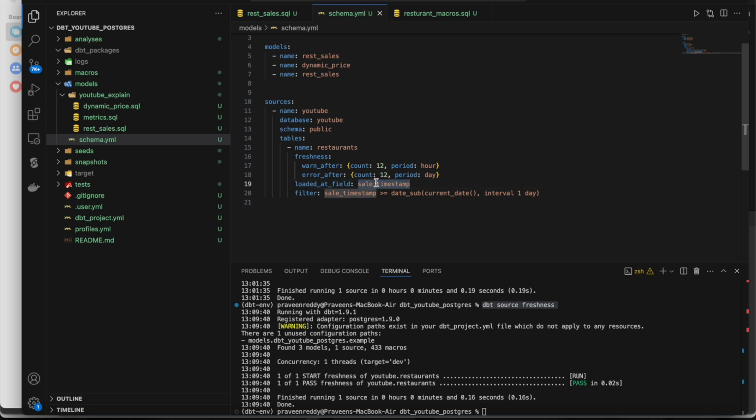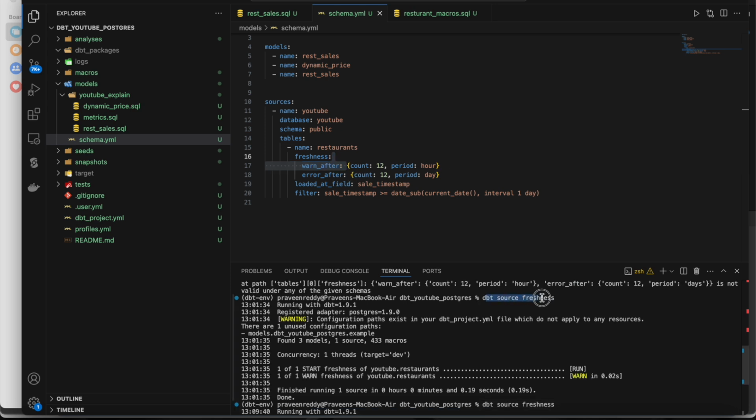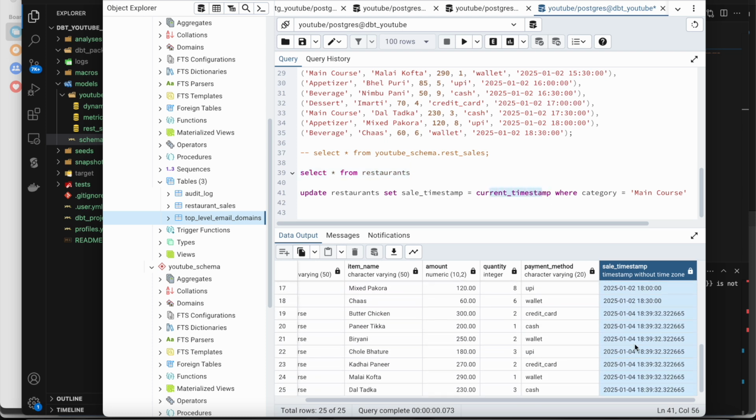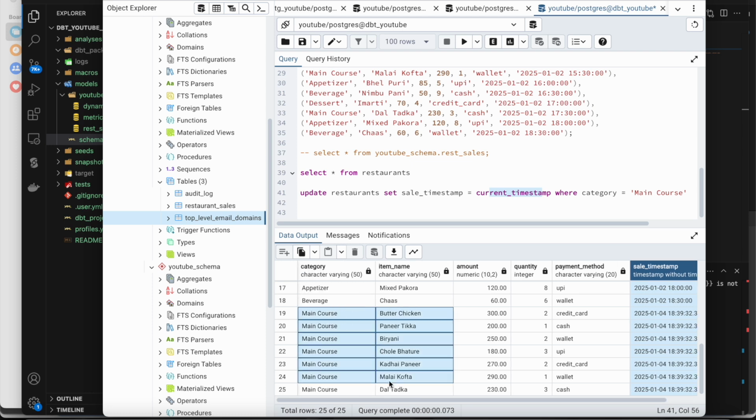So it will check in the sale timestamp whether there is any update in the last 12 hours, and if not, it will throw a warning. If you see here, when I first ran this dbt source freshness command, it threw me a warning. Then I went to the DB and updated this with the current timestamp. If you see, there are records with the current timestamp. All these records have been updated. I have updated them based on the main course. That's what my particular update statement is.